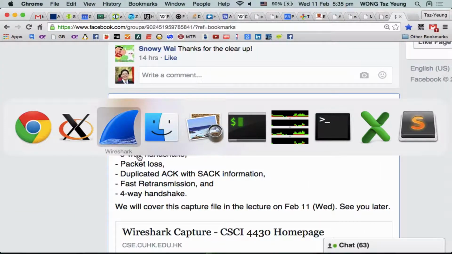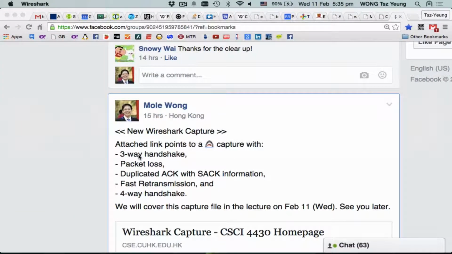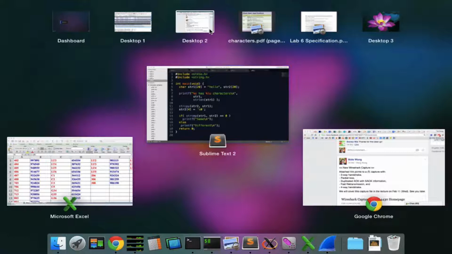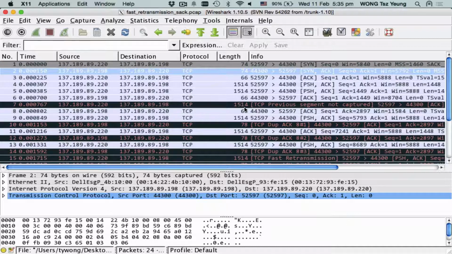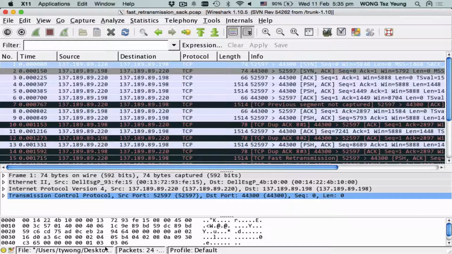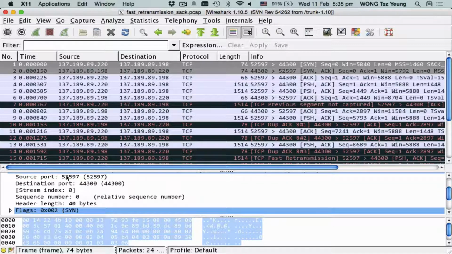Okay, come on, baby, where are you? Here. So we have a three-way handshake here, right? Can you see this? There is a sequence number starting with 0.